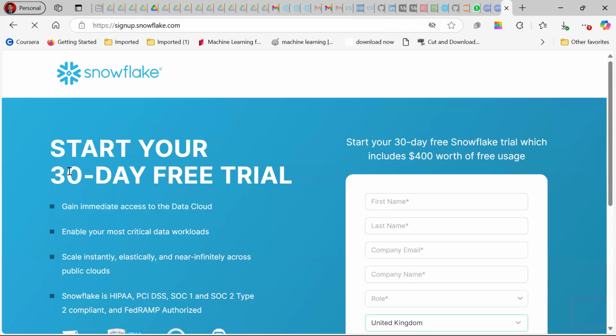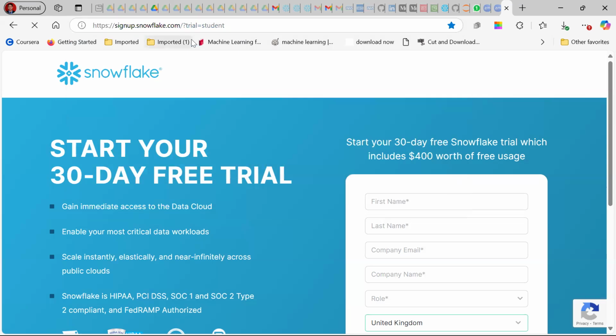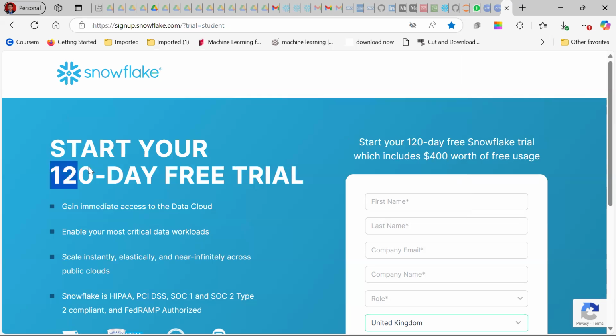It will directly give you a 30 days free account and $400 worth of free usage. But if I want a longer account, you can use a student account. There is a student trial account that will give you a 120 days account. I hope everybody is able to see. This account will give a provision for 120 days, not 30 days, so you can experience 4 months. The 30 days account will allow you only for 30 days, and immediately after the 31st day onwards, you need to upgrade your account.